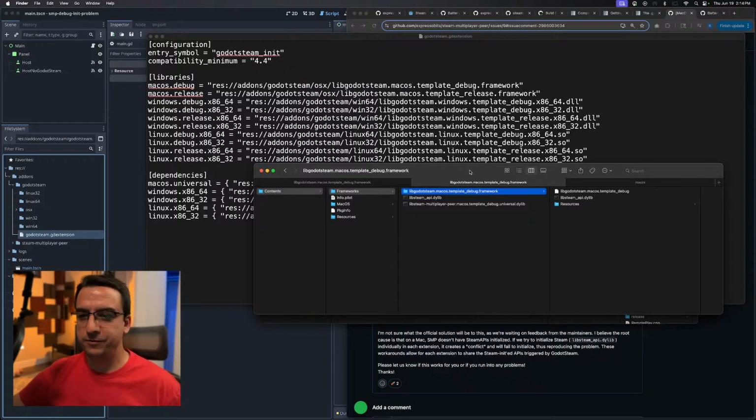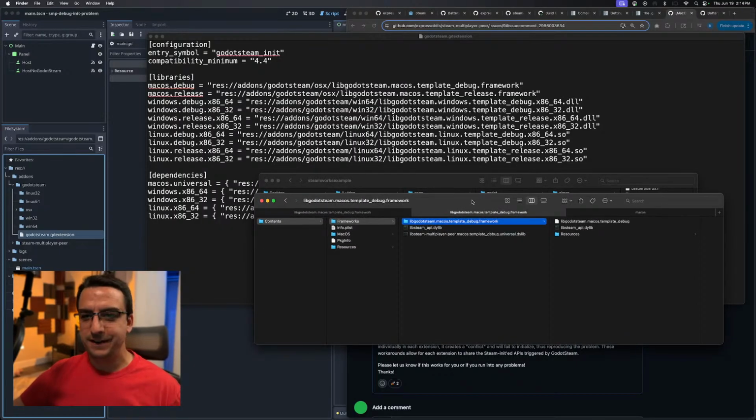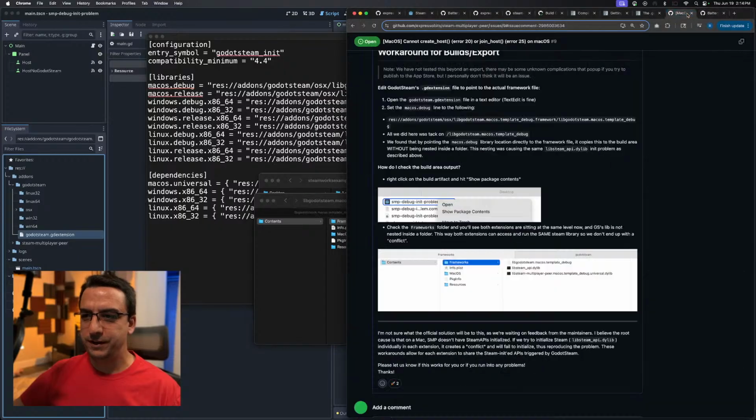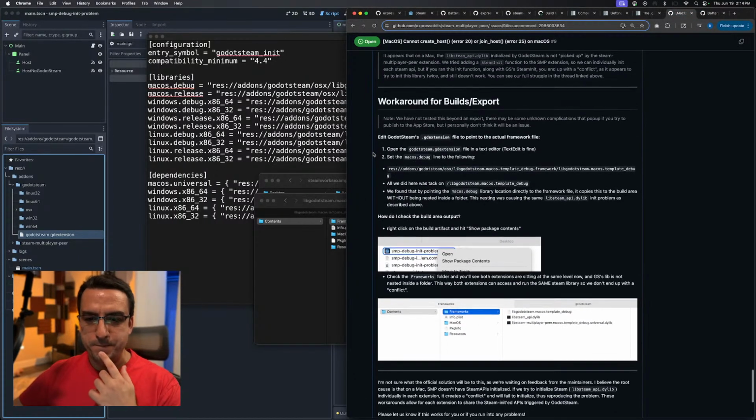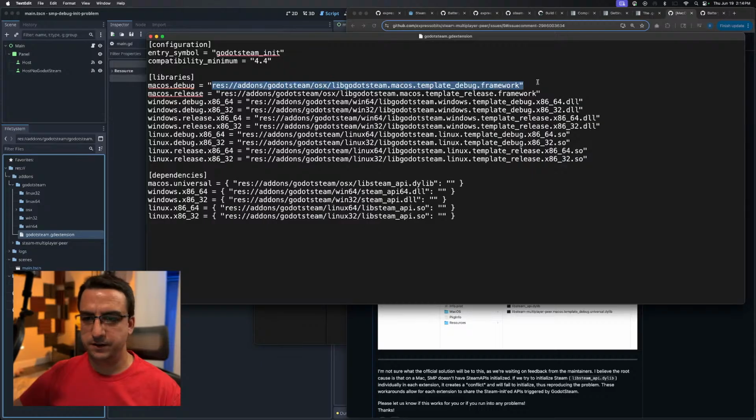Again, this is not coming from an official source. I'm just trying to figure out how to get a build to work. So if we go back over to the issue's instructions I'm talking about, we need to edit this GDExtension file for Godot Steam and just tack on this part right here. You can actually just copy this whole thing and paste it in here, or we can just tack on the part that I want.